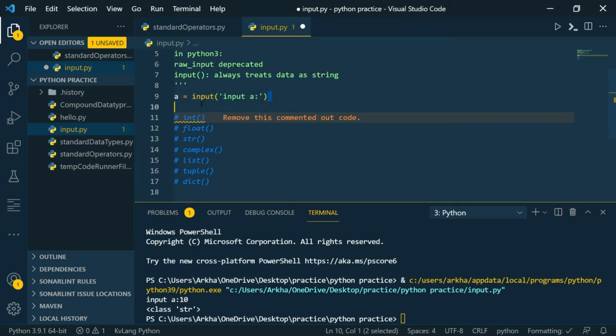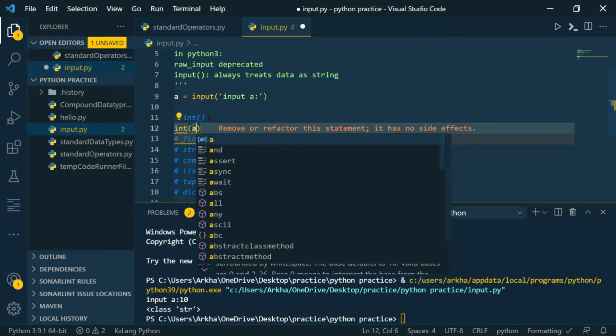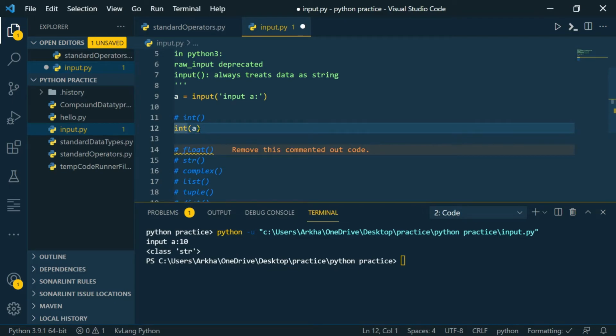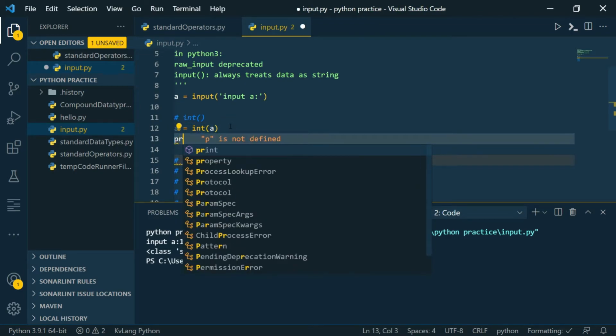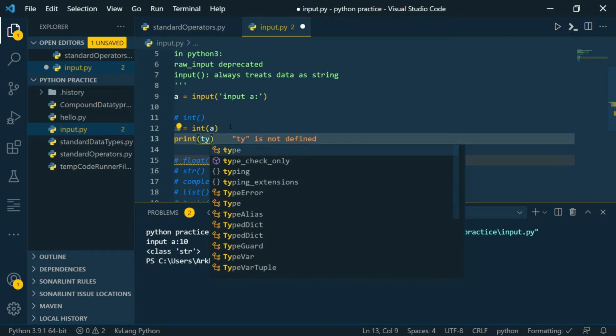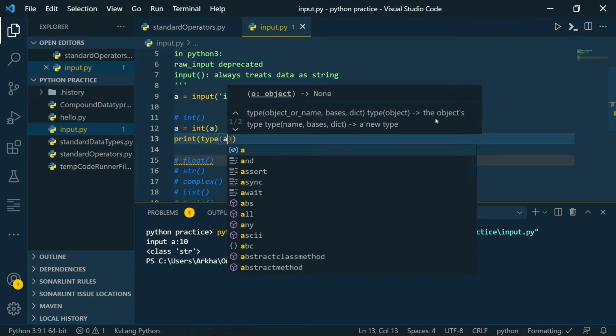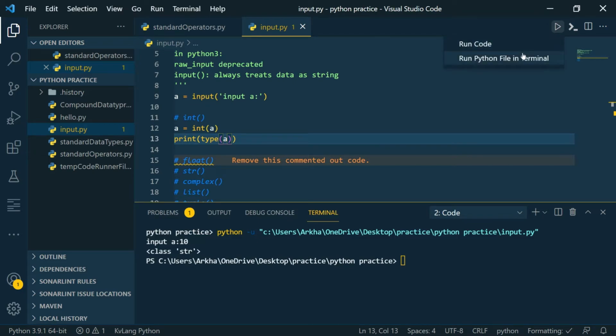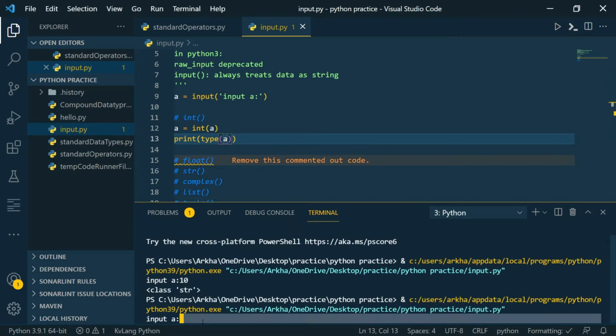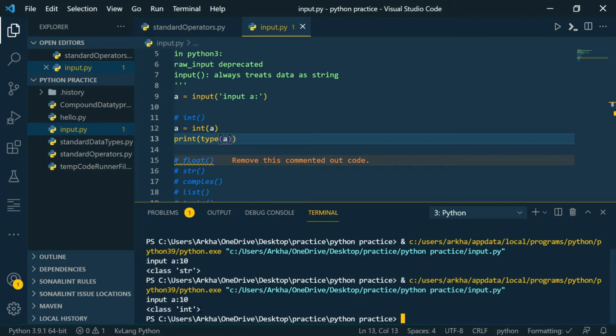So a can be converted into each of these by using the built-in functions which are written here in the comments. So you can do int of a and store it into a variable like a itself. A is equals to int of a. So this will convert a into an integer and store it in a. Let us just print the type of a. Let us run the code. So you can see it is now returning class int. That means a is converted into an integer.